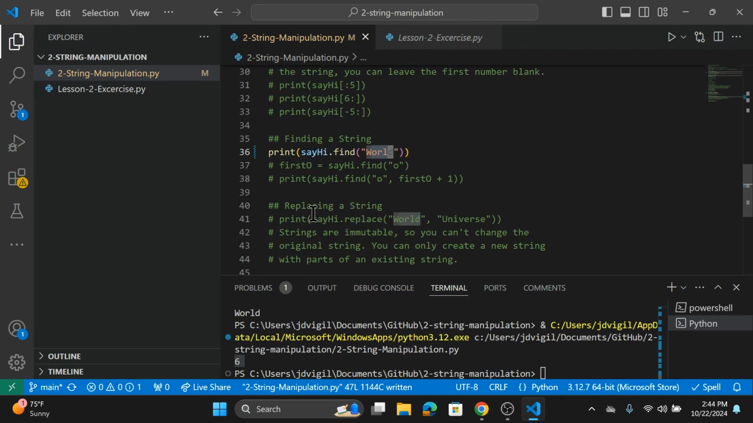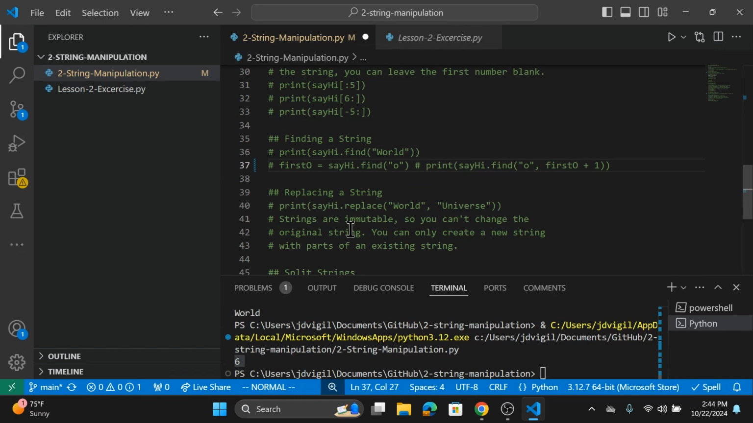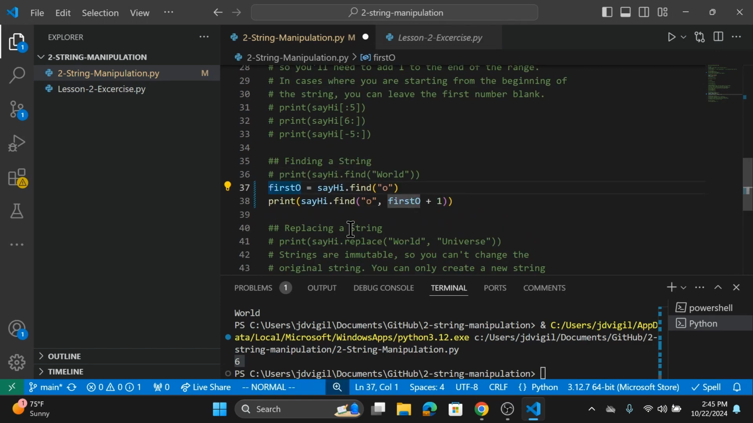So, what if there's multiple of them in a word and you want to find after the first one? Let's say you want to find the second one. Well, what you could do is, first O, that's our first variable here. We're going to say hi find an O. So this will find the first O.